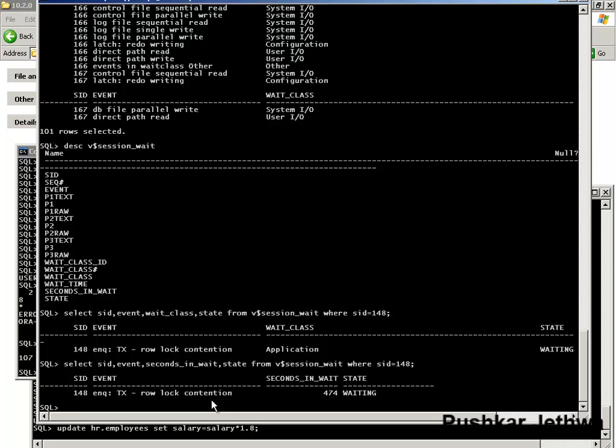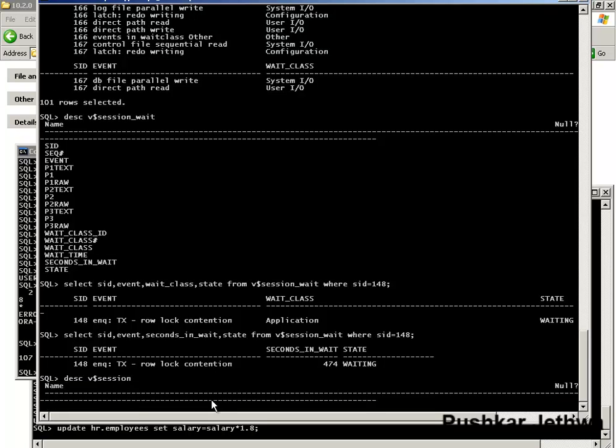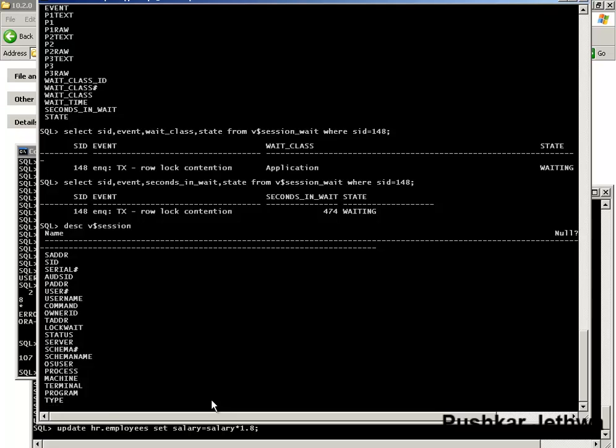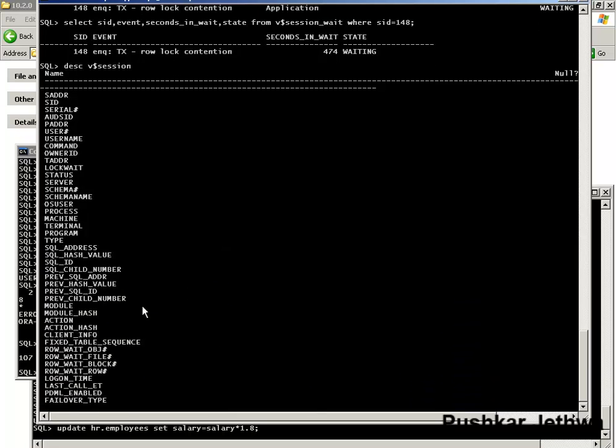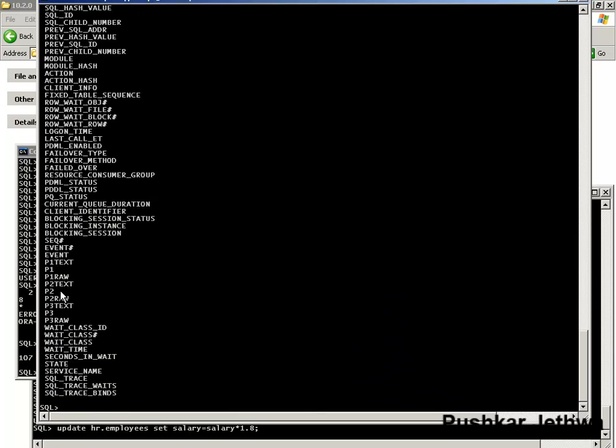Well, if you need more data related to your SID, you can just see in v$session, and it has a lot of data like lock wait, status, P1, P2, service name, wait class, event. Then there is more data: blocking session status, blocking instance, blocking session.